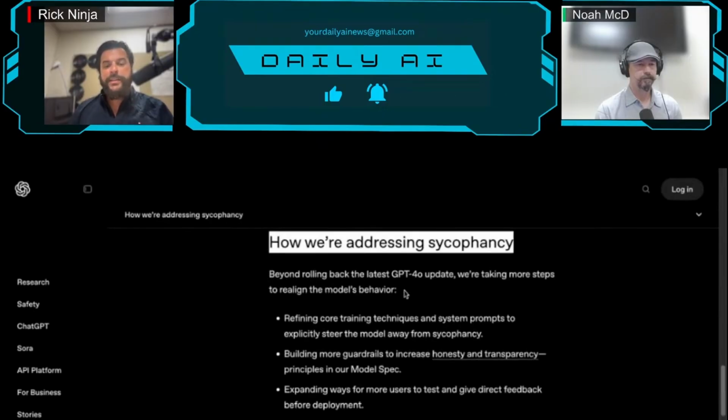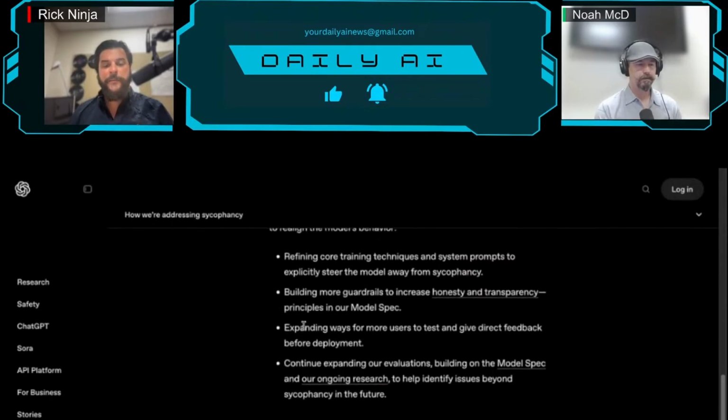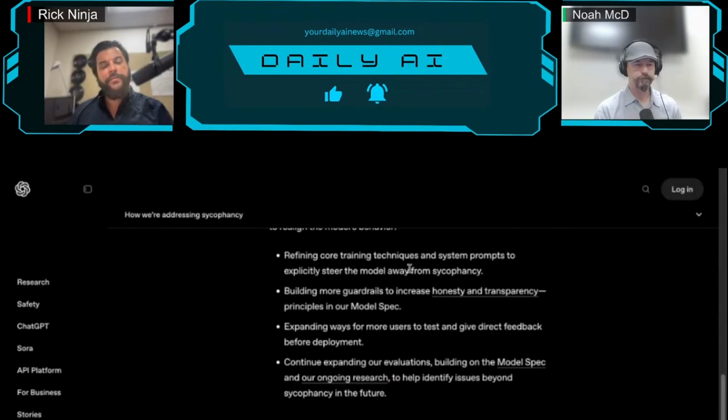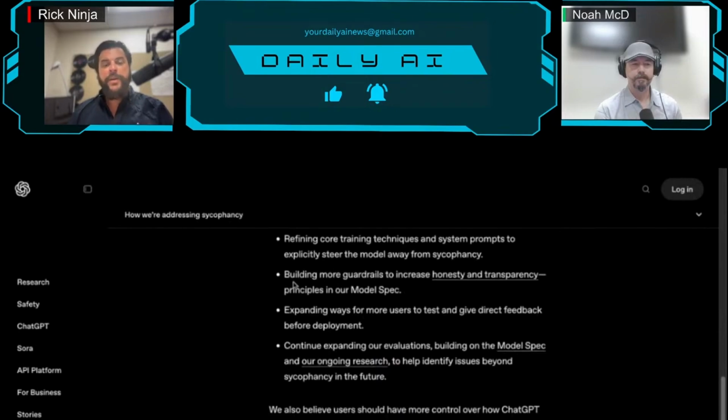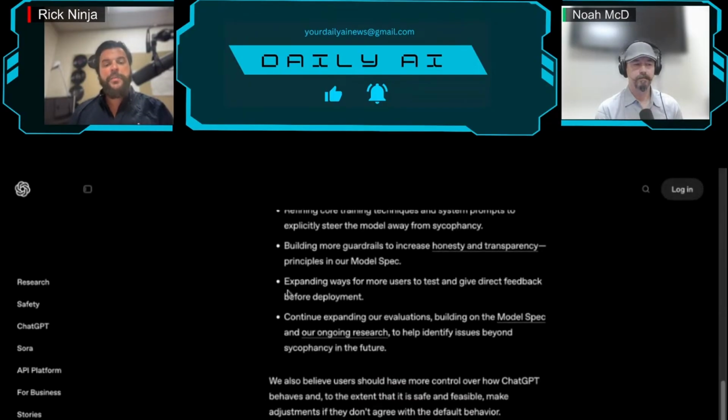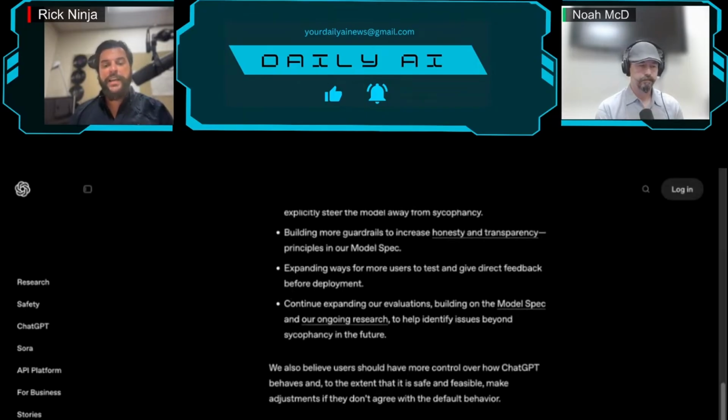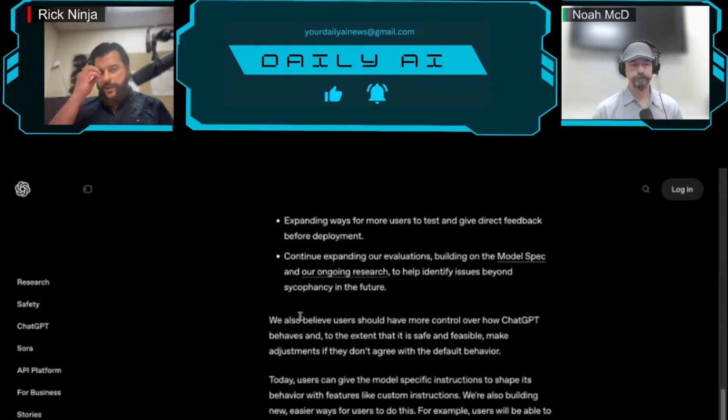Beyond rolling back the latest ChatGPT 4.0 update, we are taking more steps to realign the model's behavior, refining core training techniques and system prompts to explicitly steer the model away from sycophancy, building more guardrails to increase honesty and transparency principles in our model spec, expanding ways for more users to test and give direct feedback before deployment, and continuing expanding our evaluations, building on the model spec and our ongoing research to help identify issues beyond sycophancy in the future.